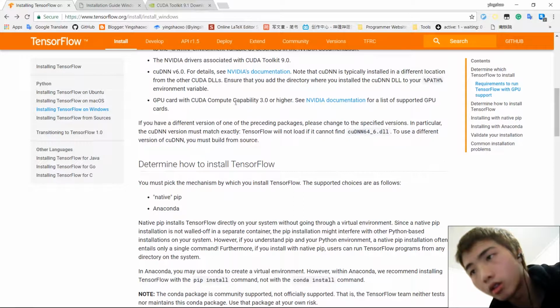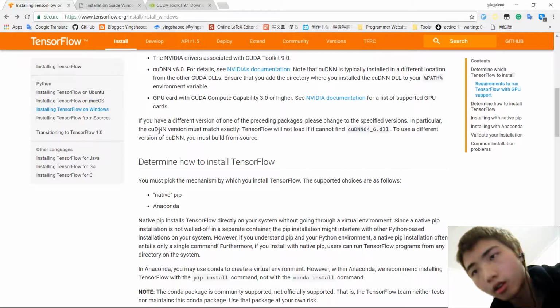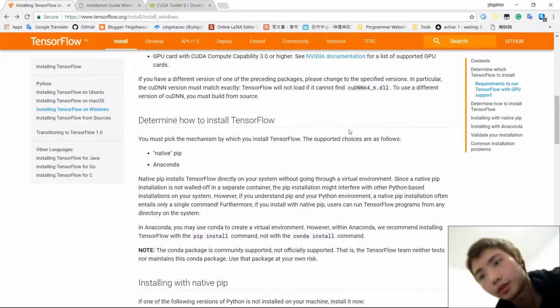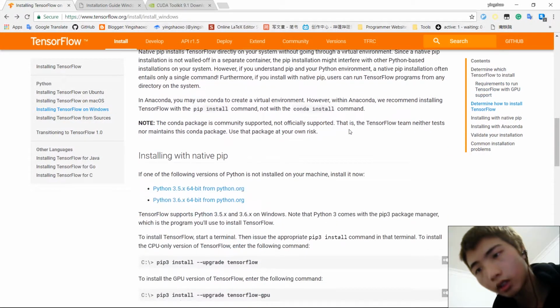A GPU card with CUDA compute capability or higher. If you have a different version of CUDA... Okay. In particular, the CUDA version must match exactly. TensorFlow will not load if it cannot find the CUDA 64 DLL. To use a different version of CUDA, you must build from source. What the fuck? Anyway, let's install that.